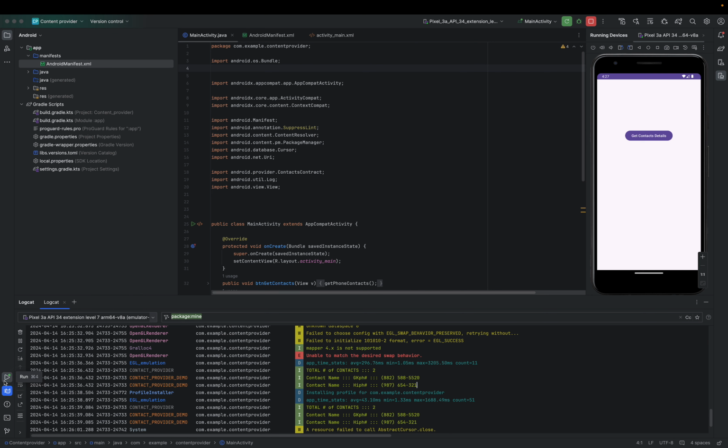Now we load the cursor with the variable name cursor, and using the content resolver class, query is a function, and we give the URI. As I mentioned before, the content URI is a query string, so we load it in the query and keep the remaining parameters null because we are not going to sort or filter anything. Now we just check that there is a contact, so the cursor is not equal to null, and we are logging it.